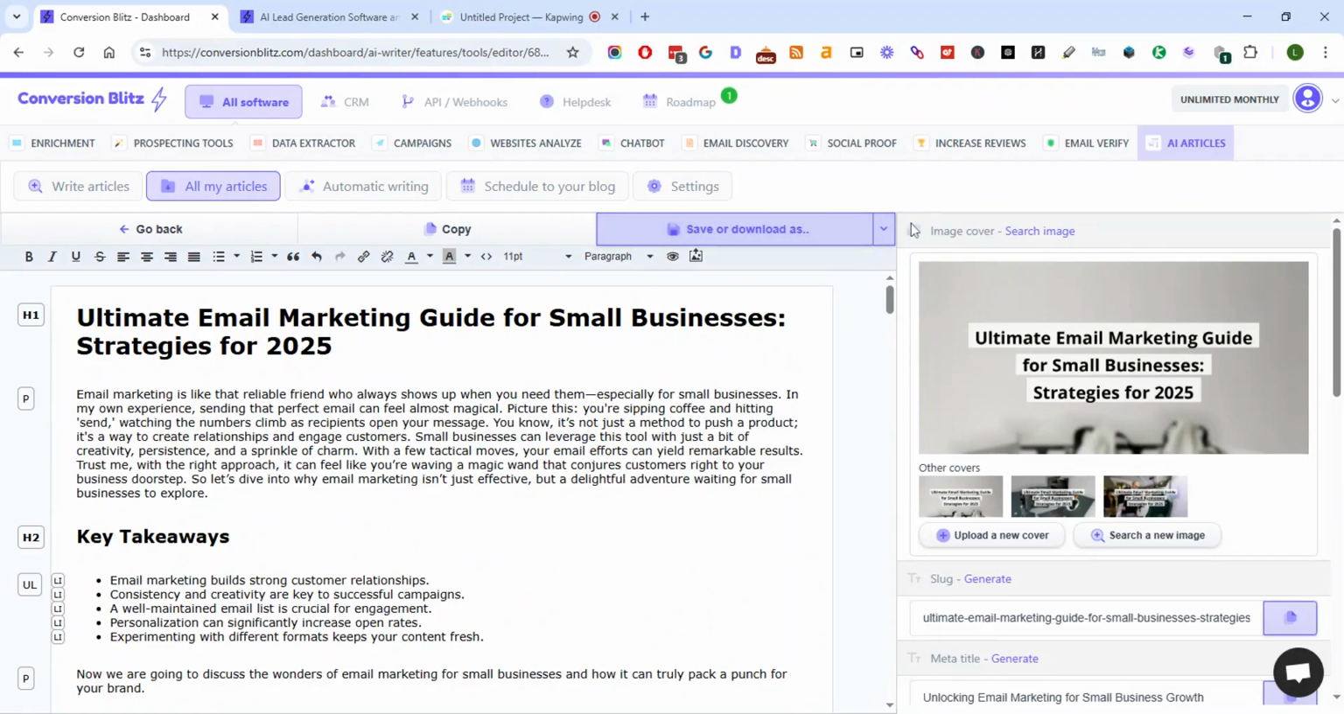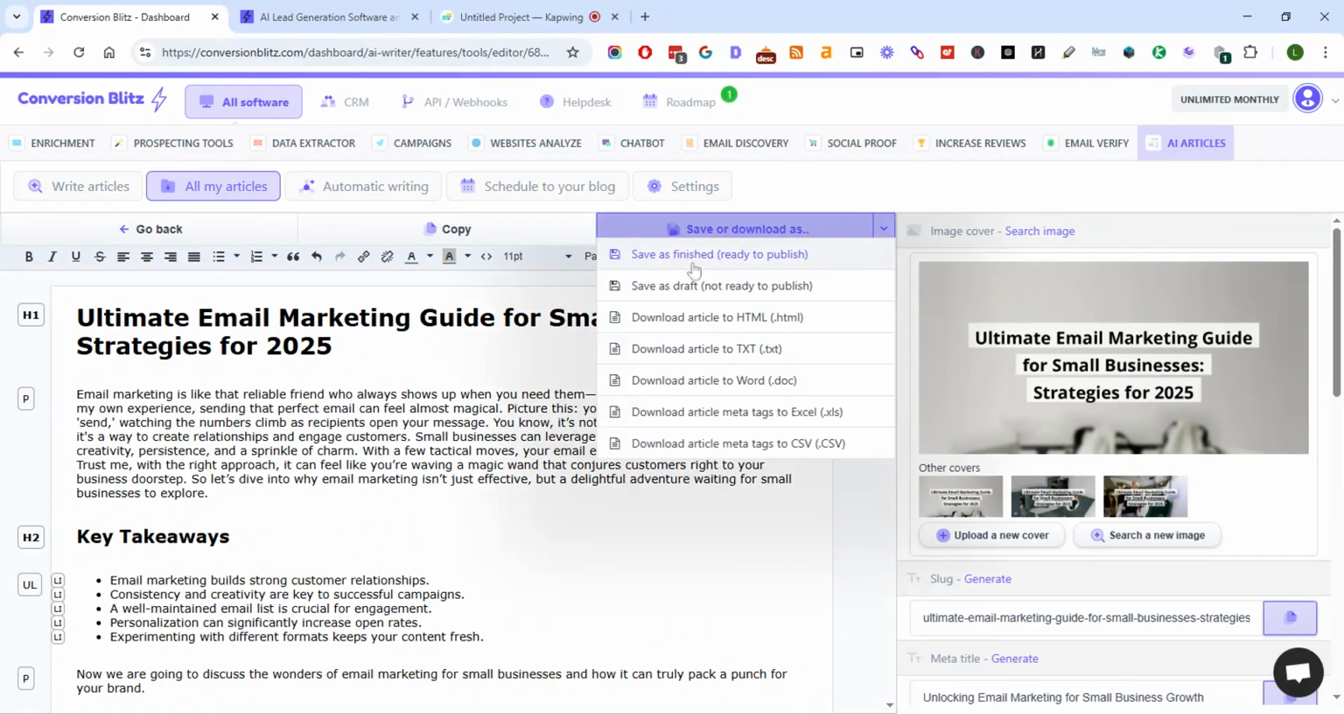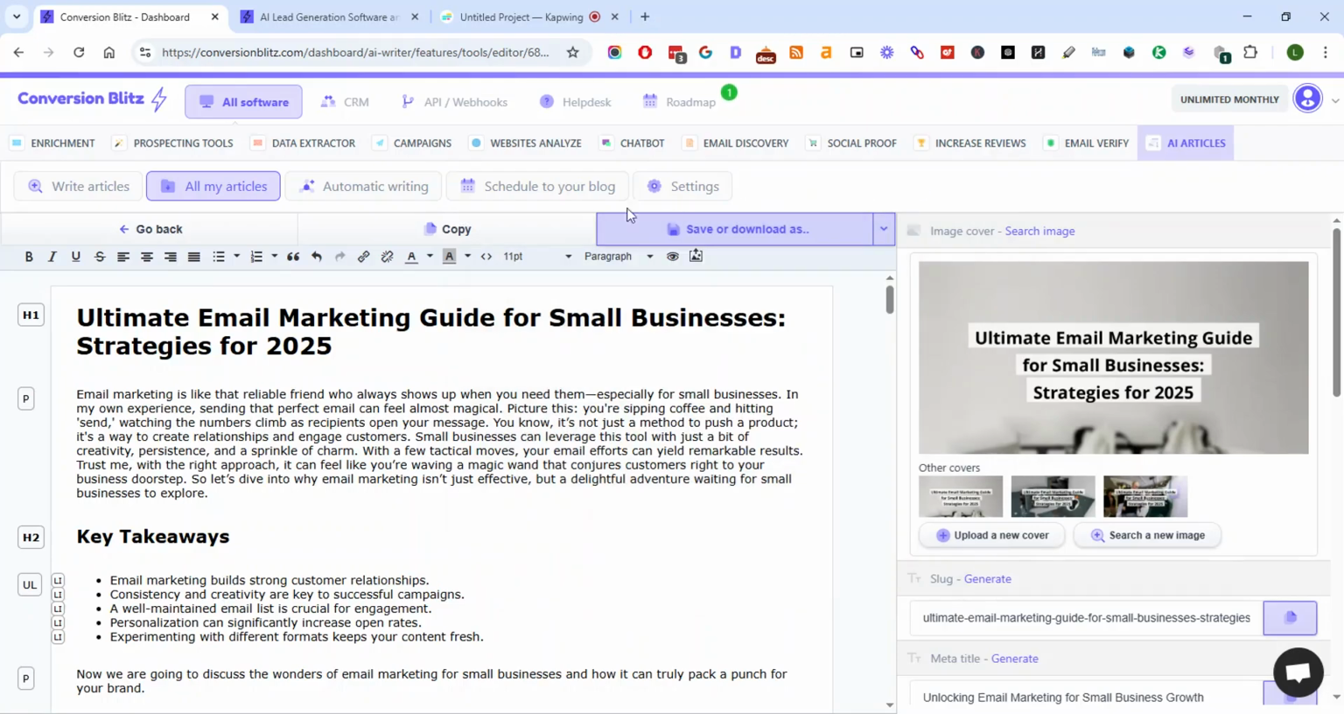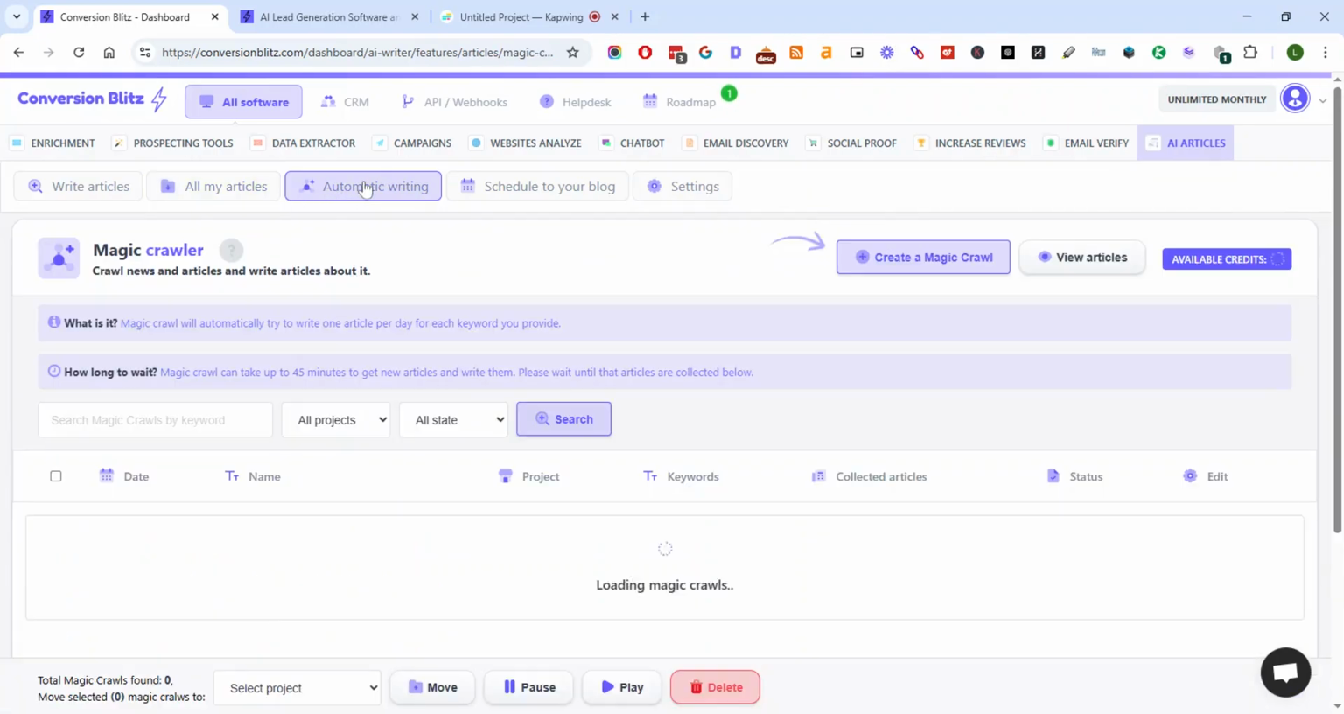And you can edit this as you like. You can also save or download this. So you can save it as a draft. You can download the article as an HTML, maybe upload it to your cloud properties, a TXT file, a doc, an Excel, CSV, and so on and so forth. Now, the amazing thing is that if I go over to automatic writing, you can actually create a magic article.